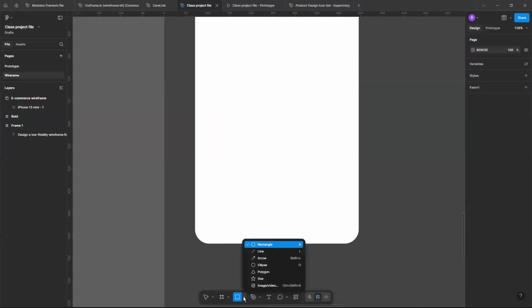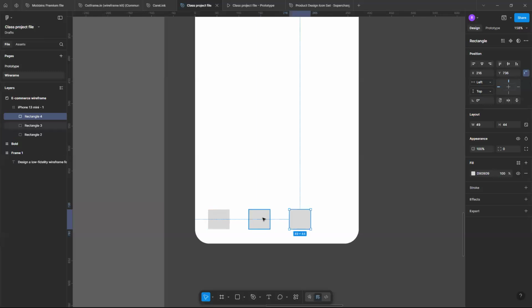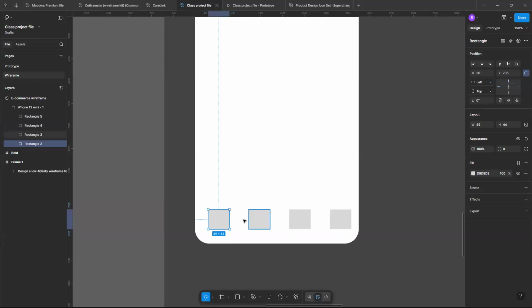So I can just simply click on a shape, a rectangle, and I draw a small rectangle here. Then I duplicate it. I duplicate it again. By virtue of my information architecture, maybe I want 4 items in the bottom nav bar. So I space this out.